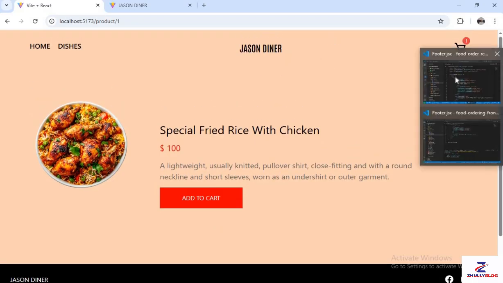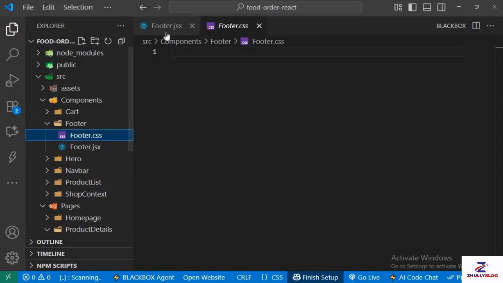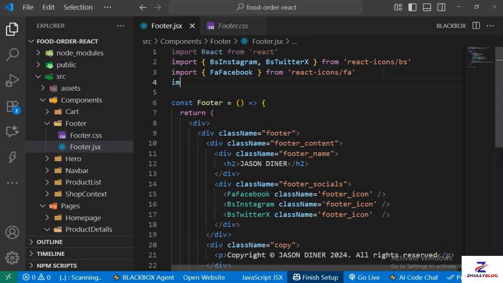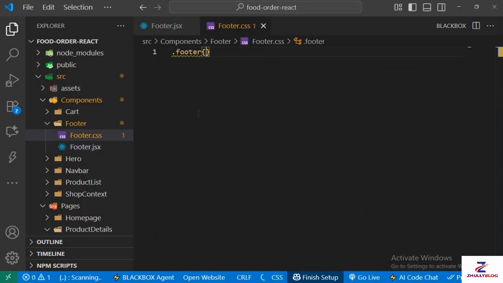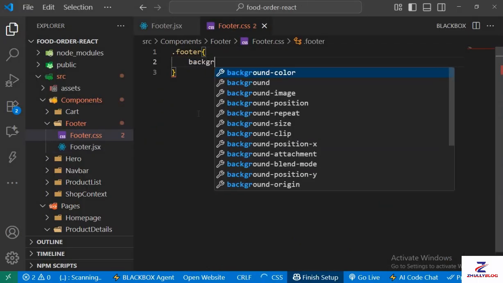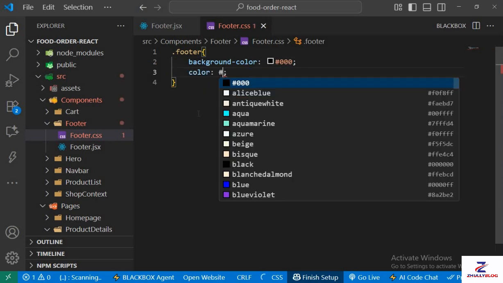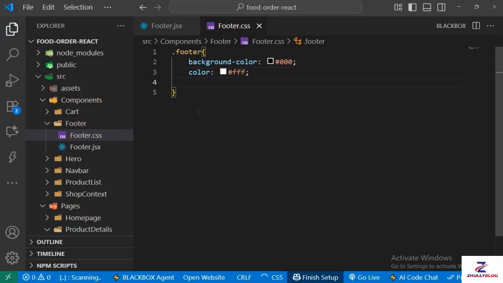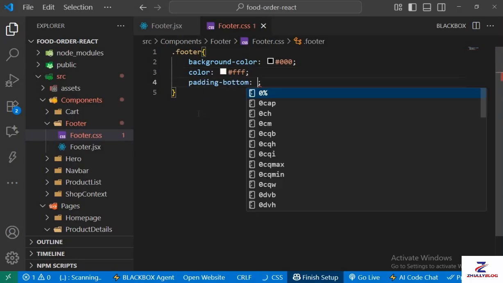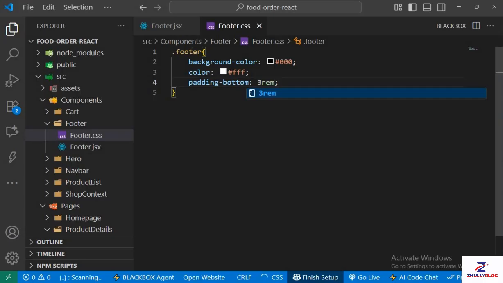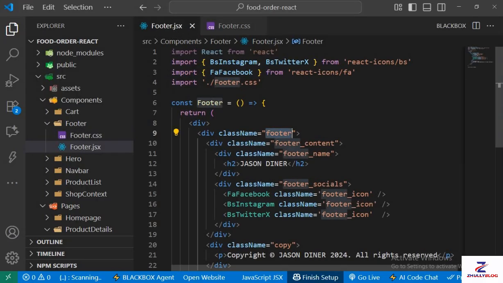Okay, so let us style our footer. We'll open footer.css, but before that, we need to import footer. So we will style this footer. We'll set the background color to black. The text color will take white. And then the padding bottom will take 3 rem. And then we'll style the footer contents.